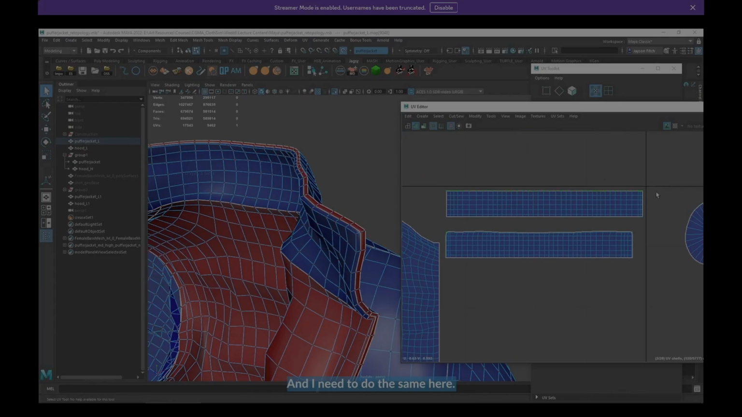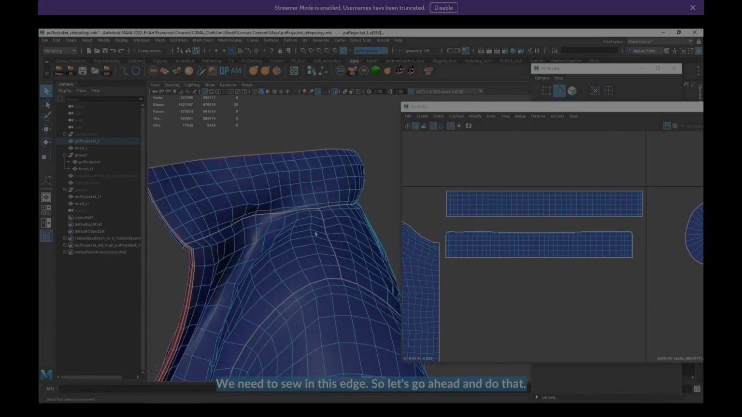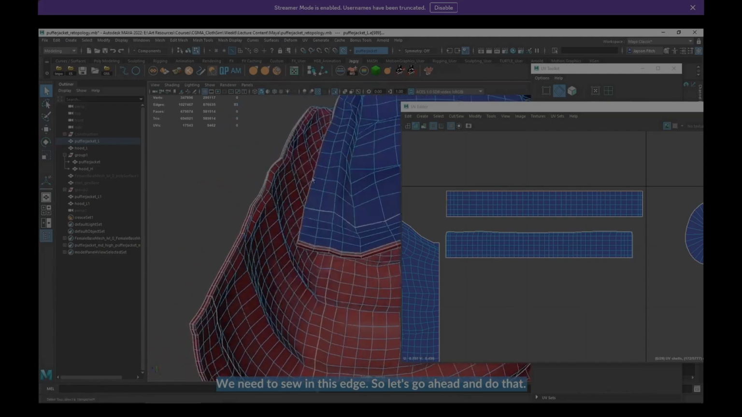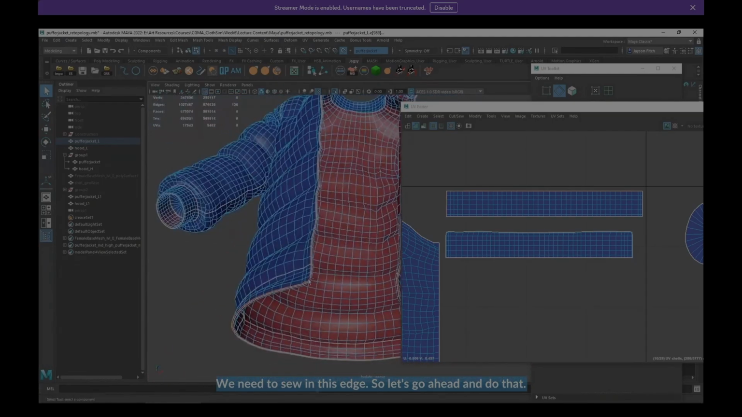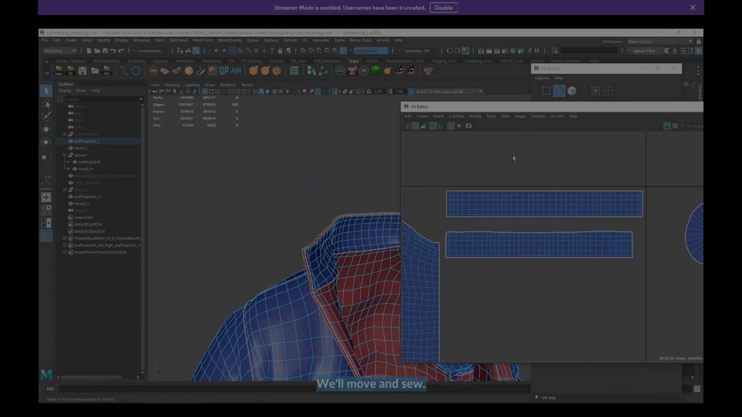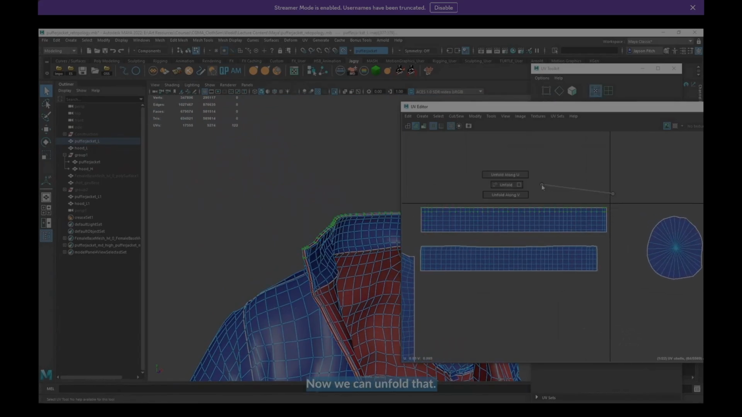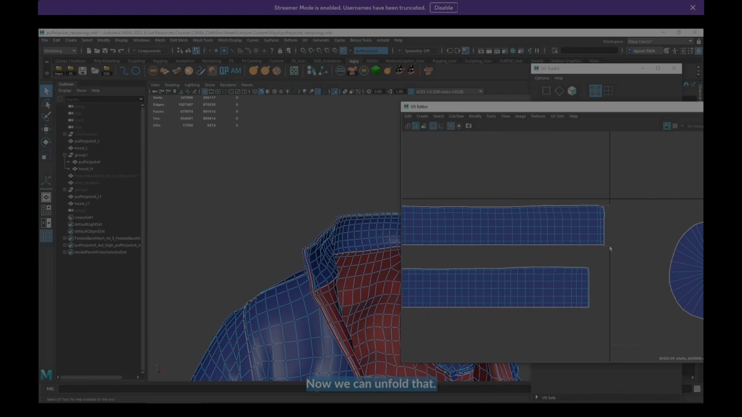And I need to do the same here. Oh dear. We need to sew in this edge. So let's go ahead and do that. We'll move and sew. Great. Okay. Now we can unfold that.